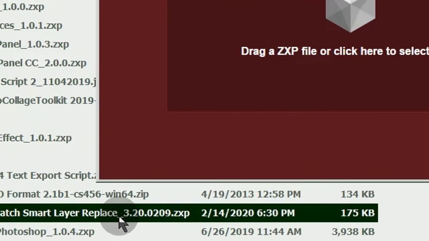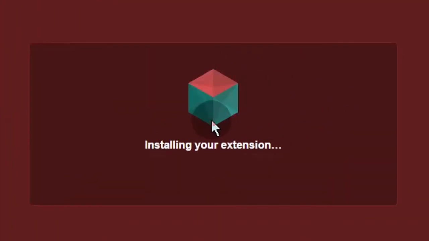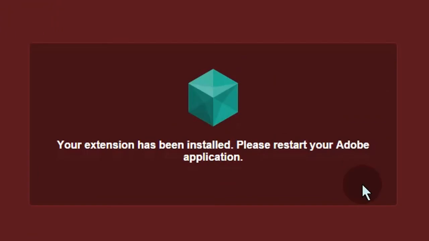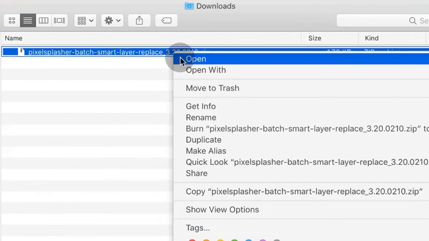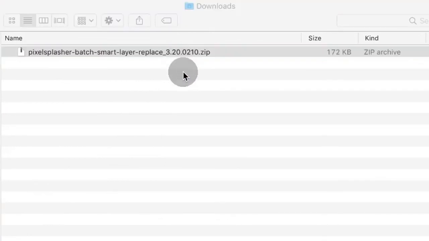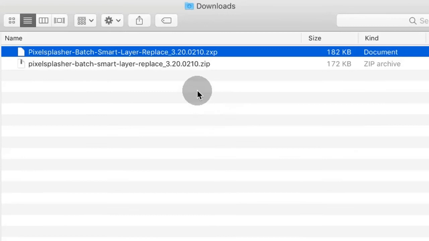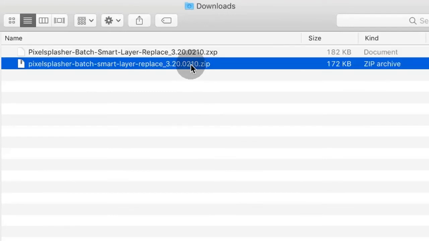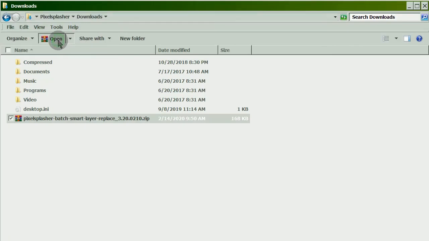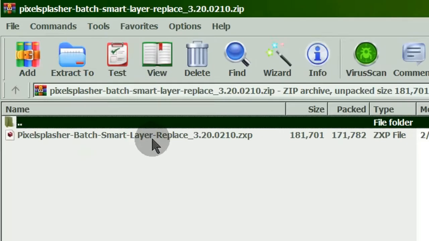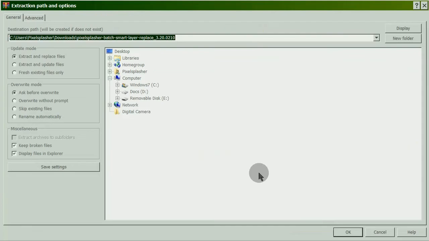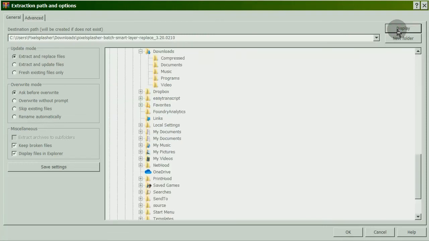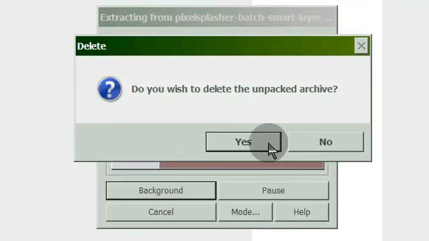Using the ZXP installer program, extract the extension zip file placed in the downloads folder by Adobe Creative Cloud or the ZXP installer. Then delete the zip file. In Windows, extraction may be a little more complicated. The zip file contains the final ZXP file to be installed. You may delete the zip file after extraction.